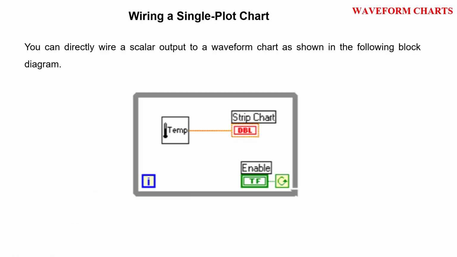Here, when wiring a single plot chart, you can directly wire a scalar output to the waveform chart as shown in the following block diagram. Here I have a temperature control which is directly connected to the step chart, and can be placed inside a while loop.